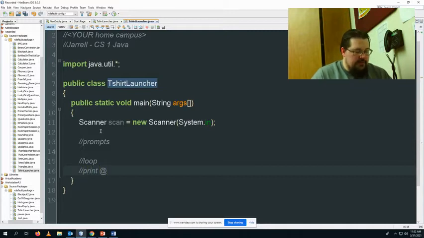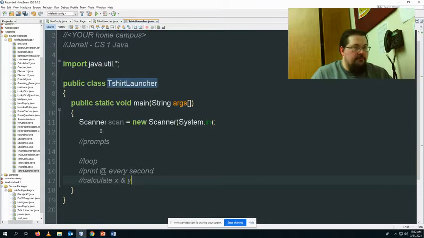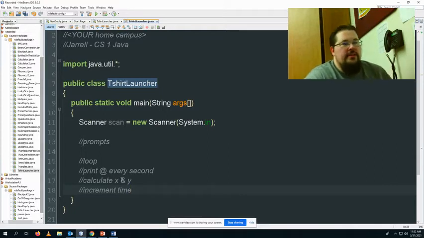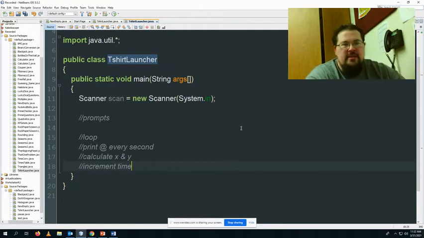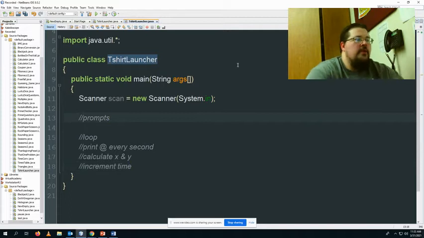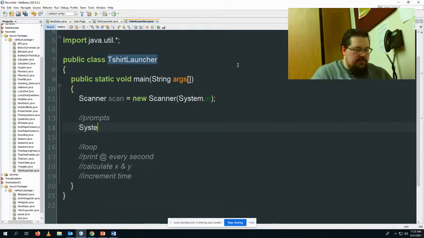print at every second, so that's how we're incrementing. We need to calculate x and y, and then we need to increment time, okay? So we got a few things going on. Yes, these are very short and simple, but they'll be replaced as we go. All right, so our prompts, system.out.print.